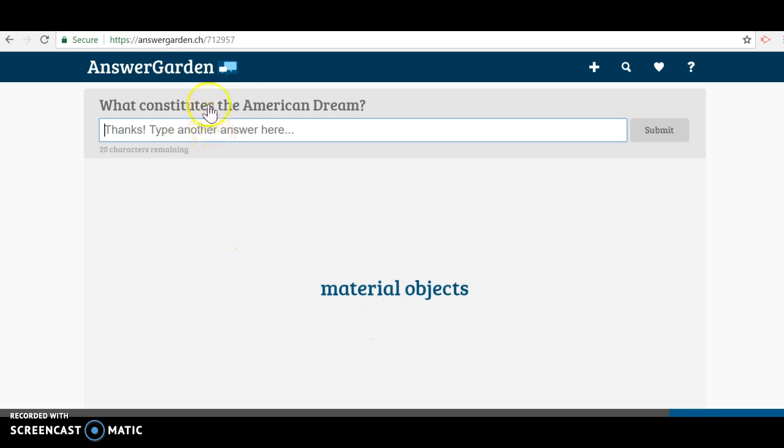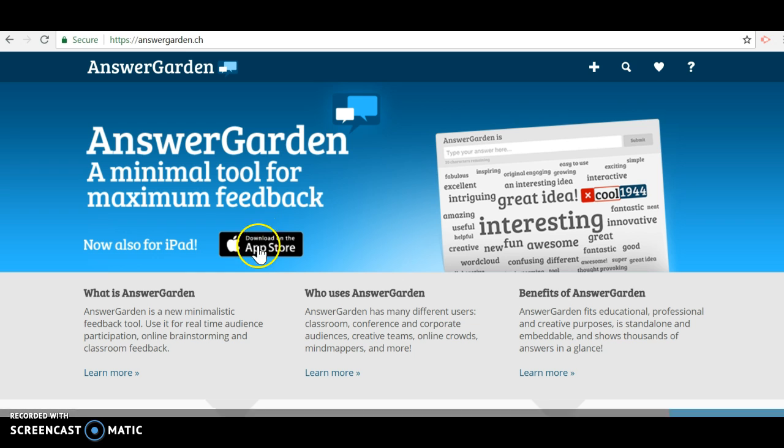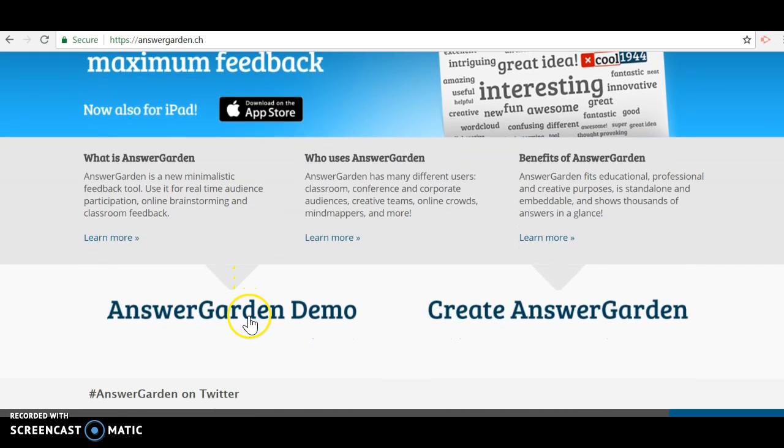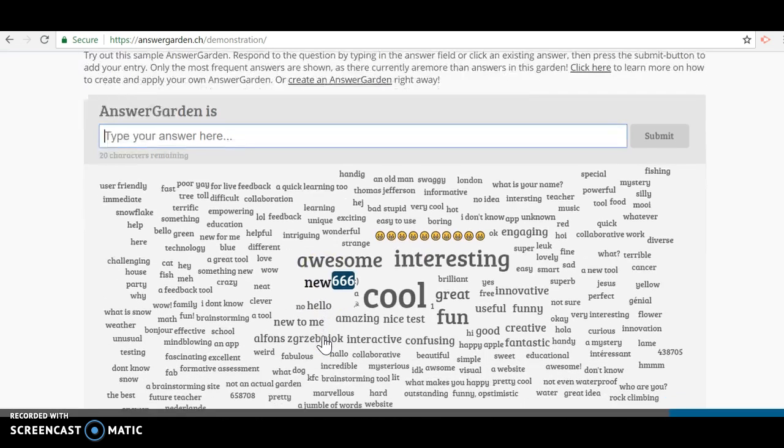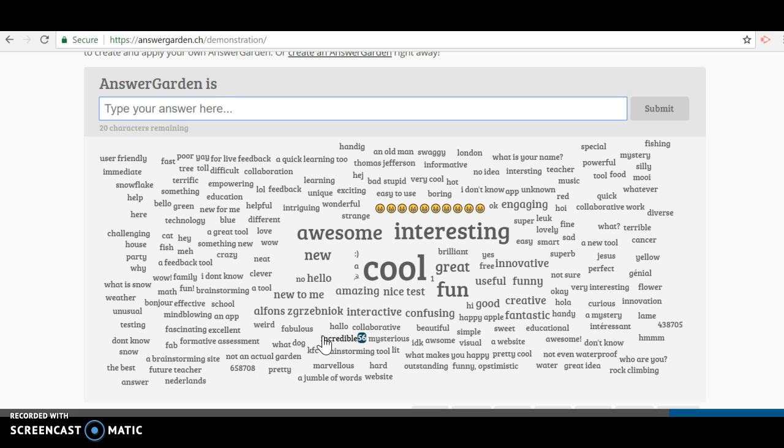And then from there, I'm going to show you the end result. So now we're going back to the home page, and this is an Answer Garden demo. All the students will type in their answers, and then after a little bit, this is what you'll have. You'll have a really cool, awesome word cloud that you're able to manipulate, and maybe you can print it out and put it up in your classroom, or just use it to stem classroom discussion. This is a really cool tool.